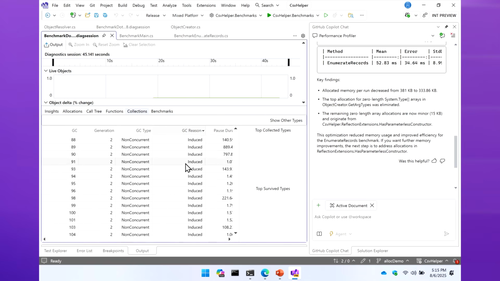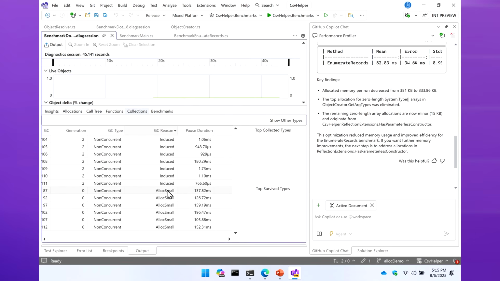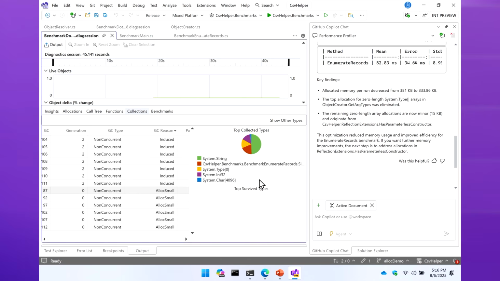And if I sort by the GC reason, you can see there's a bunch of these allocation small reasons, and 1, 2, 3, 4, 5, 6 of them actually occurred, each of them about 100 to 150 milliseconds. So it's close to 1 second worth of GC pause because of small allocations. And if I click on that, we show this cute little pie chart that gets animated in, and you can see that empty type array allocation was one of the major contributors to that GC. And by implementing that one small fix, we've actually gone and reduced the allocations there. And so Copilot has automatically gone and done that.